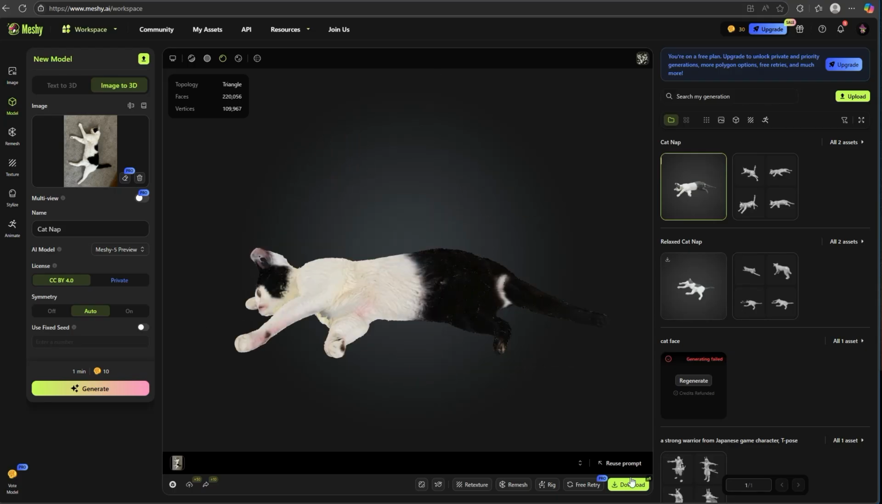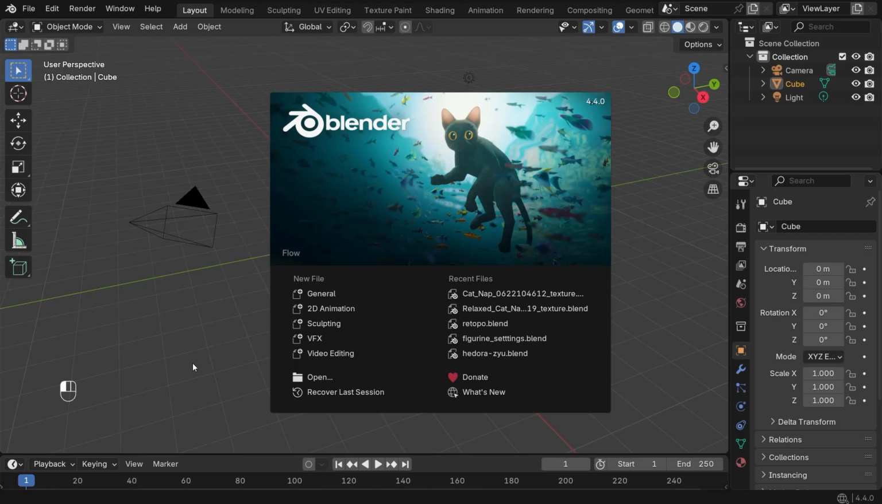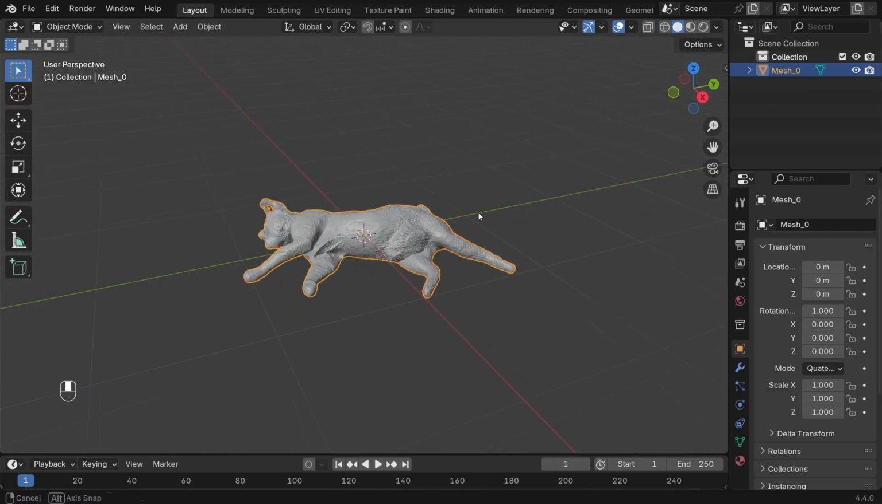Now, let's try downloading the model. Click the Download button and select the Blender format from the list. Although the resize option is grayed out for free accounts, you can still choose a file format like STL. If you do, you should be able to import the file directly into Slicer software for 3D printing. Next, I'll open the file in Blender.